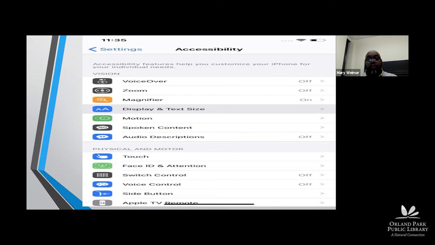And if you need to work on it, say if you want it for motion, you can set it up for that. If you want it for zooming in, you can turn it on. Magnifier, of course, turn it on. These are things that you can try. And then if you don't like them, you can always just go back to accessibility and turn it off if you don't like it. Okay.